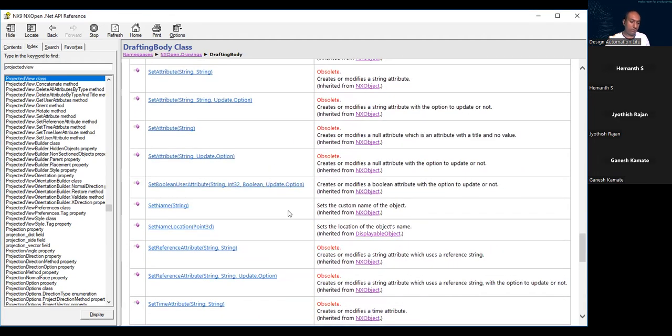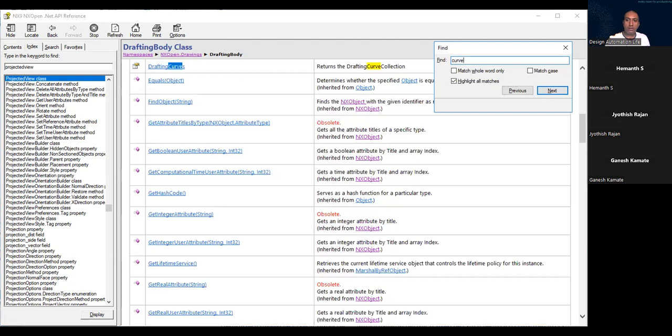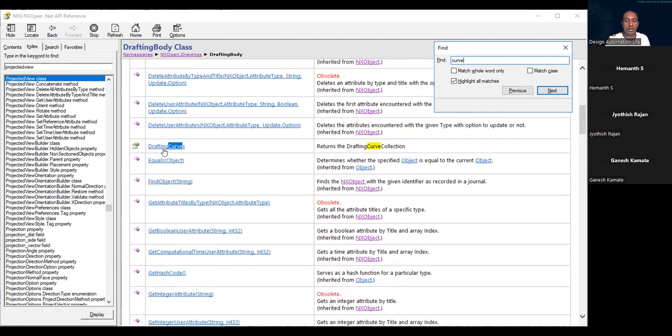Better if I go and search it. Yeah, here it is. Drafting curves. It returns the drafting curves collection. It means that within drawing view, we can first access drafting body, and then from that body object, we can find drafting curves. So this is again the hierarchy, how these objects are hierarchically placed and interrelated.